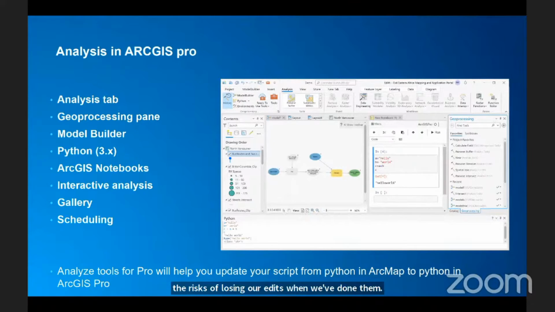We have analysis in ArcGIS Pro. Here we've seen the analysis tab previously. For any analysis you want to do, you click on the analysis tab, then you click on the tools icon. It will automatically open the geoprocessing pane, and the geoprocessing pane has all the tools as we've seen previously. You can just select any tool that you want to use.